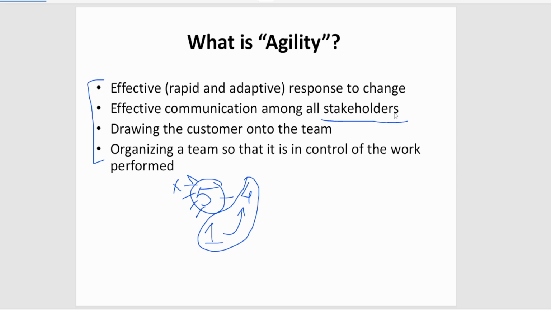The third point says drawing the customer onto the team. That means when the customer proposes that you take care of one extra requirement and leave one of the others, if you say yes, we are going ahead with the requirement that you have just given us, then it will increase the loyalty of the customer. The customer will feel that his voice is heard among the team.